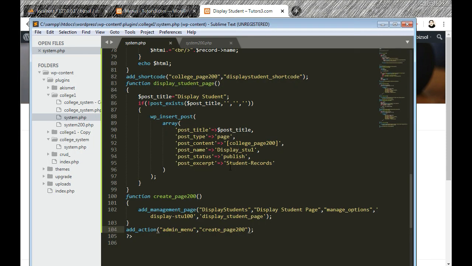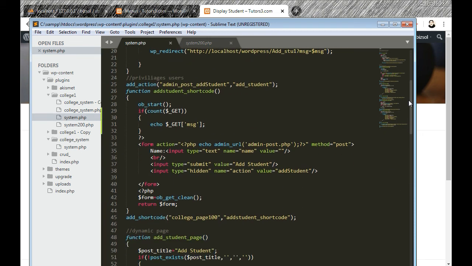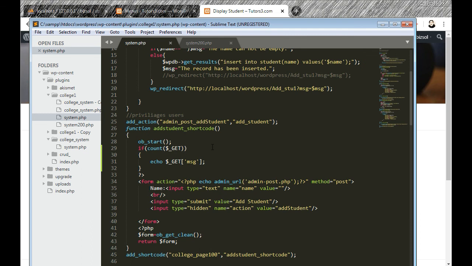So if I go and press add student, it is saying name cannot be empty. I add a name, Ali 500. Okay, and I add the student. The record has been inserted, and now display the student. You see Ali 500. So this is how you create dynamic pages with dynamic shortcodes.